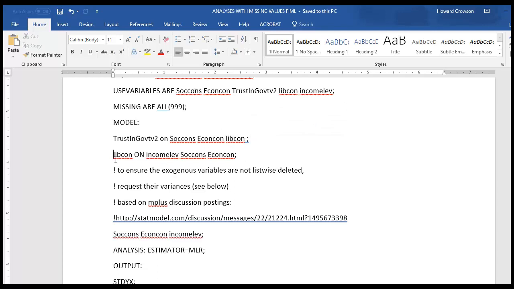So we have libcon also being regressed onto income, socio-conservative beliefs, and economically conservative beliefs. So libcon is actually serving as a mediator, or at least a partial mediator, between these variables right here, and income level and trust in government.